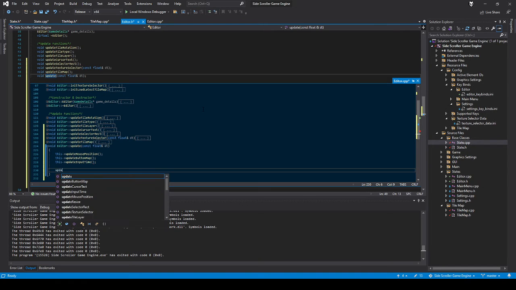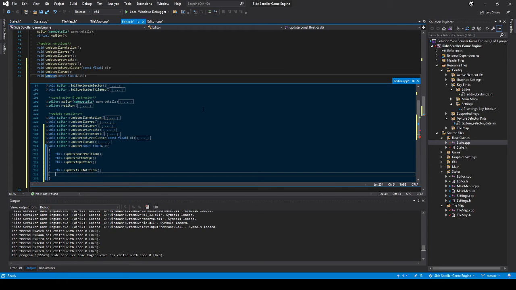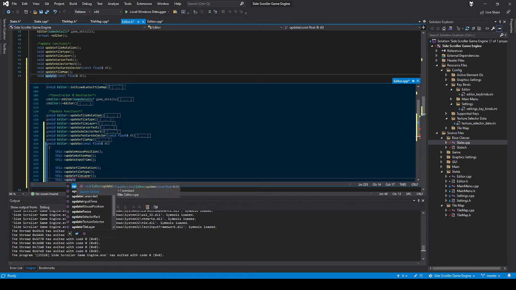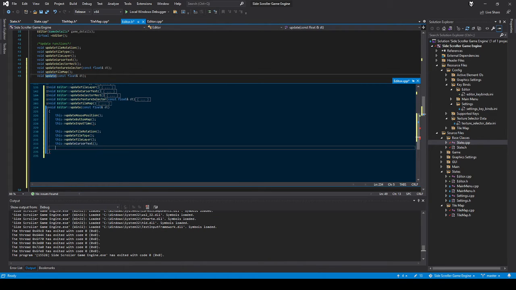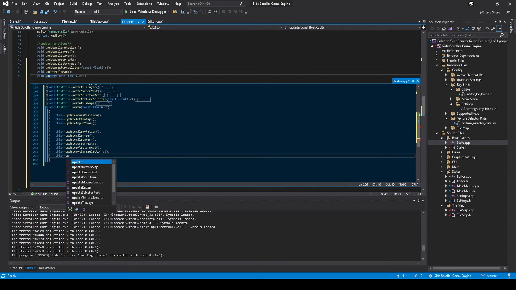Okay, update this, update tile rotation, this update tile type, this update tile layer, this update cursor text, this update, update tile map. Okay, so that's all the updates.